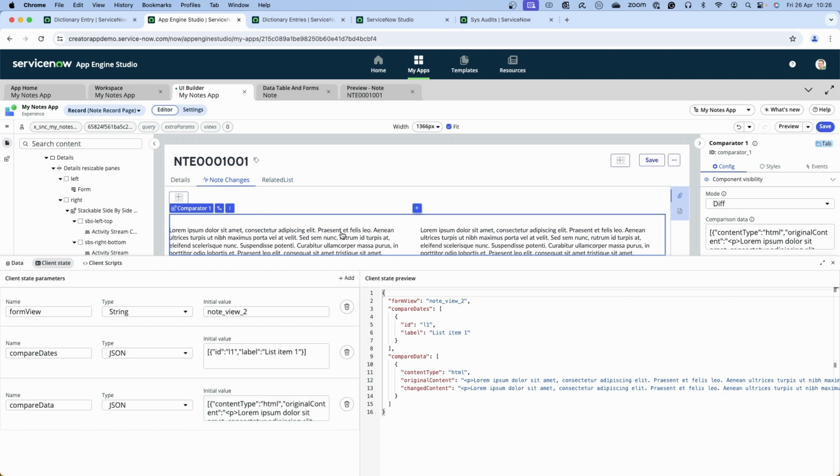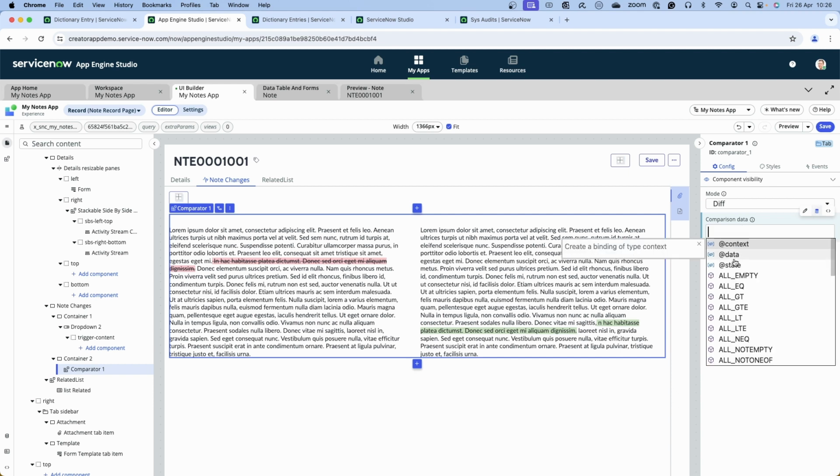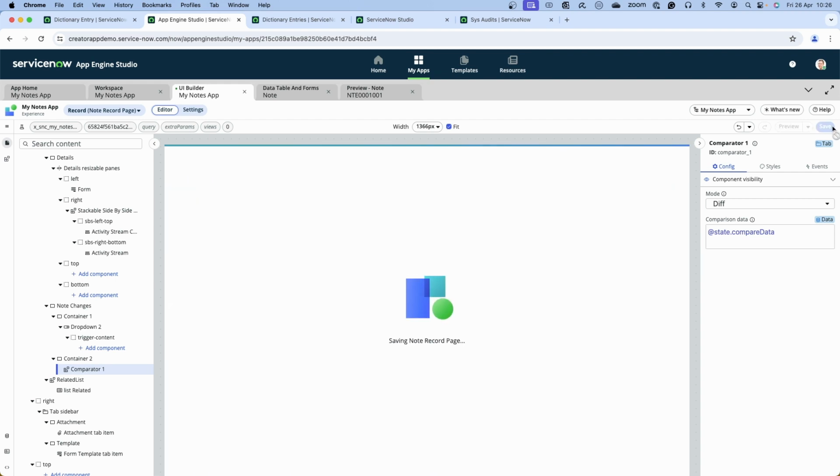And we'll just come back to our control, and we're going to change this to be associated with a data item, and it's of state dot compare data. So you'll notice it hasn't changed, but it's because I put that data in there. So let's save what we've got so far.